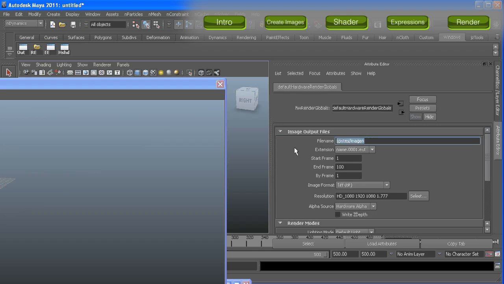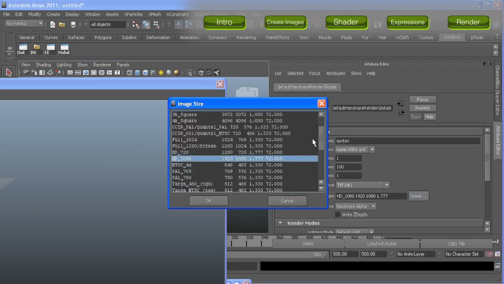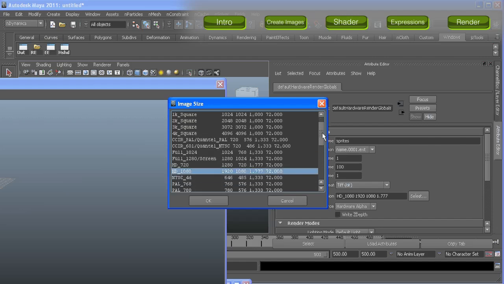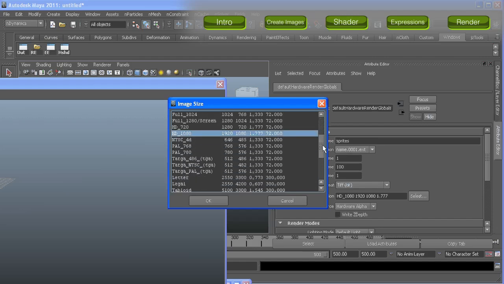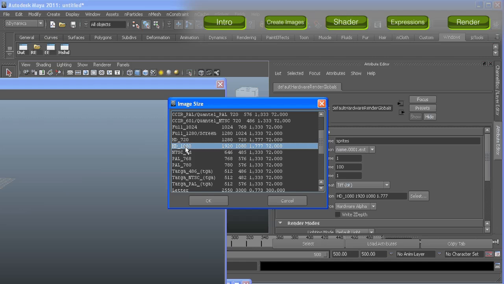So just to be safe for now, I'm just going to call it Sprites, and I'll make sure I have my name, number, and extension. I prefer TIFFs. We'll do 100 frames, and under resolution there's a pretty good list of dimensions that you'll probably be rendering at. I'm going to choose HD 1920 by 1080.